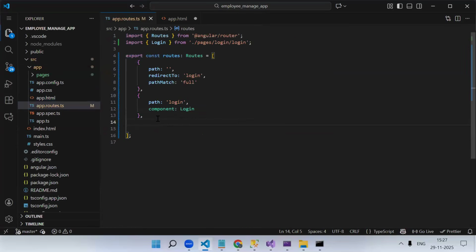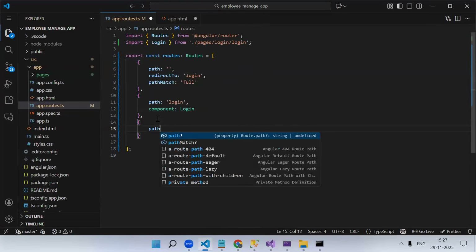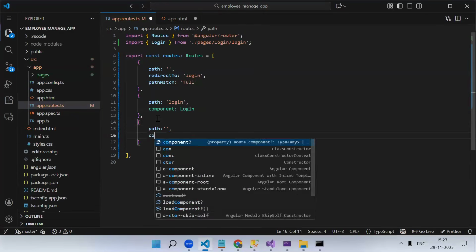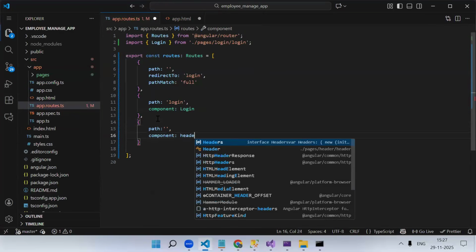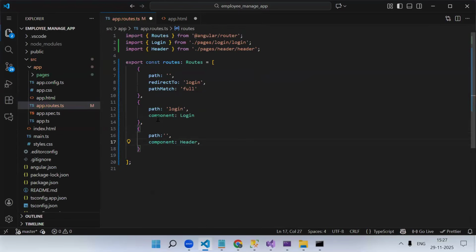So now here, one more route you will create. Path, it will be empty, but component will be your header component. Okay. And all the components which you are going to access after the login will be children of this header component, because this is going to be acting as a parent for all the routes which you are going to access after the login. So children, and here again, all the routes will be there.